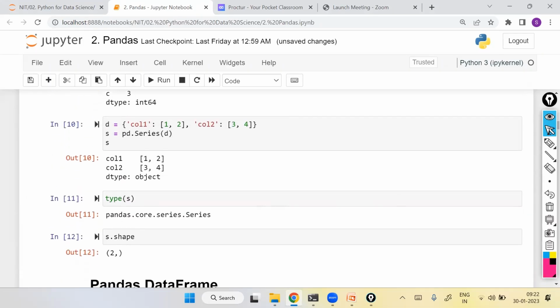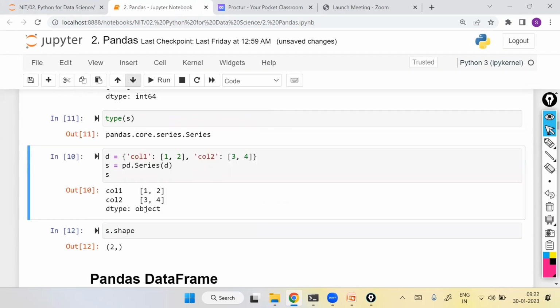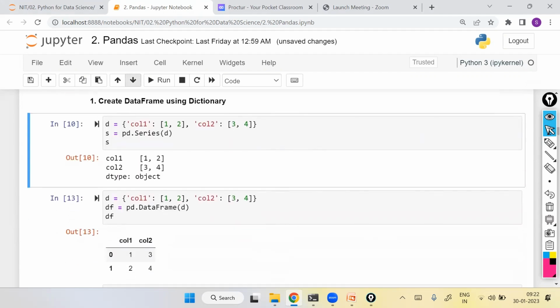Now, what is the difference? Can you see the difference? If you want, I can bring this down. Can you see the difference between both of them? As it is, I have taken the example and I'm not going to change it. As input, I'm going to consider pd.Series of D, and pd.DataFrame of D, where D is again the same thing.